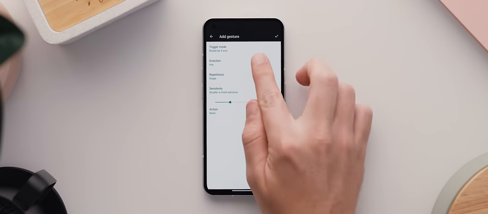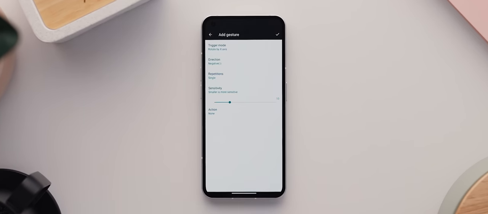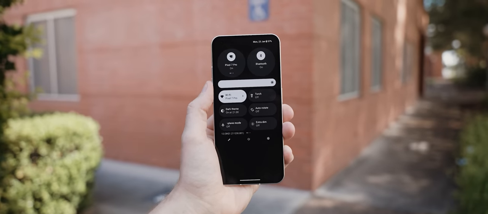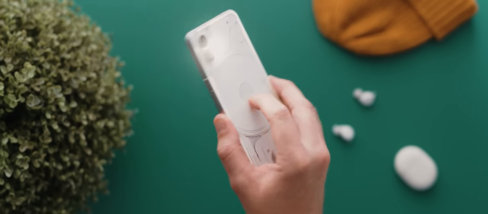But then I can set up even more granular gestures if I like to launch even more actions, and so this makes it a seriously handy tool worth trying out.